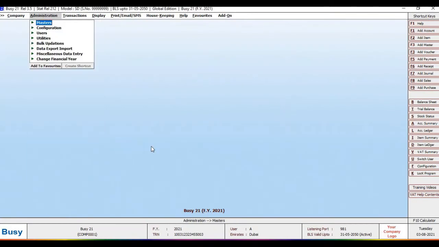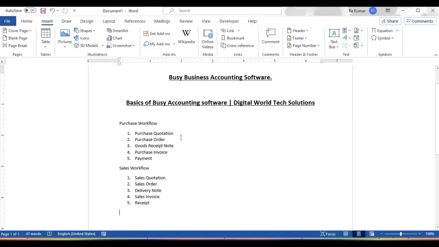So to start the workflow, we will speak about a few things. First of all, the purchase quotation and purchase order. So guys, this purchase quotation and this purchase order are like complimentary vouchers for us. Why am I calling them complimentary vouchers? Because these two vouchers will not affect our accounts and our inventory. These are only complimentary vouchers.